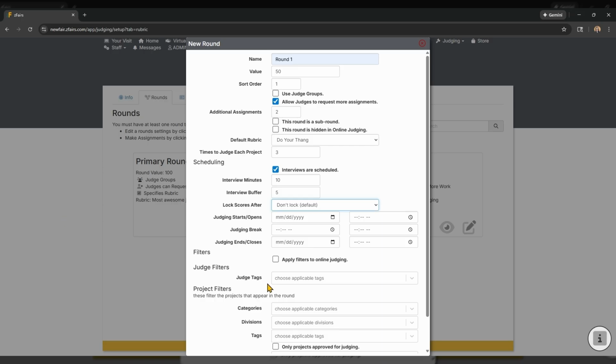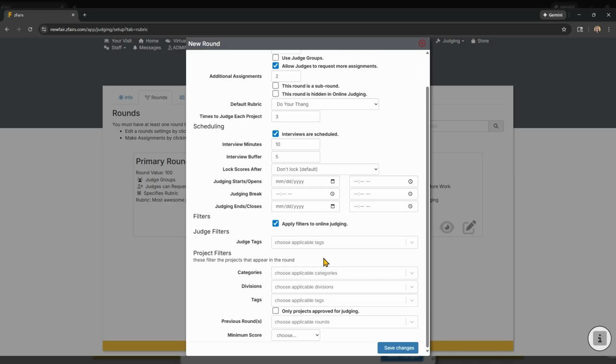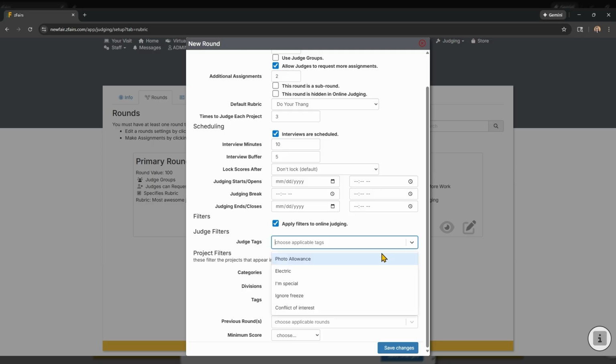The filter section will filter the round with the filter types that are set below. If you would like to apply filters, make sure this box is checked. Judge tags are important if you want this round to only be viewed by certain judges. So if those judges have a particular tag, you can select that tag and only judges with that tag will be able to see this round.